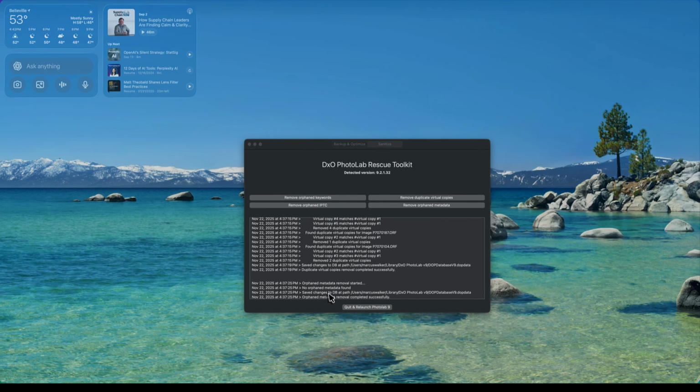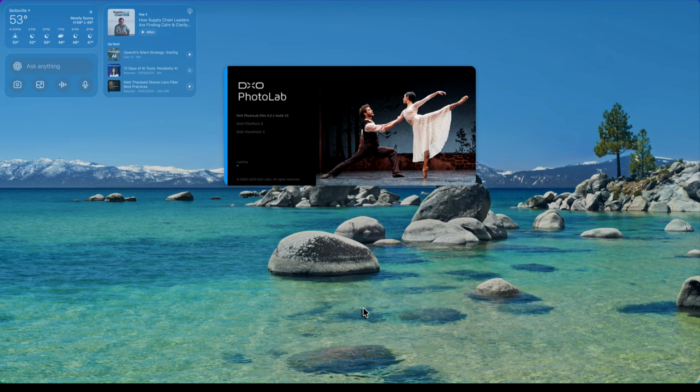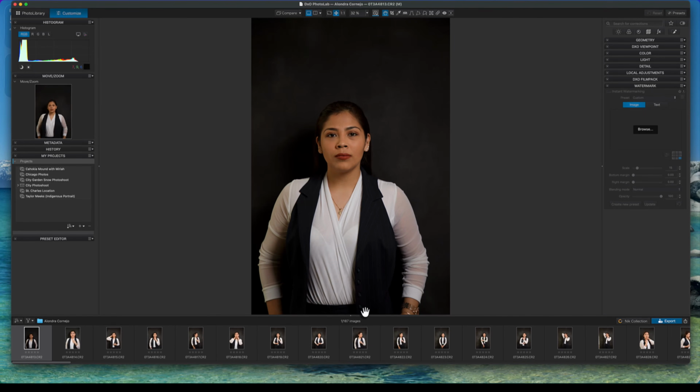And then once I do all those things, I can click this and say quit and relaunch PhotoLab. When I hit that, PhotoLab will restart. And it takes me back into the same area where I was at.